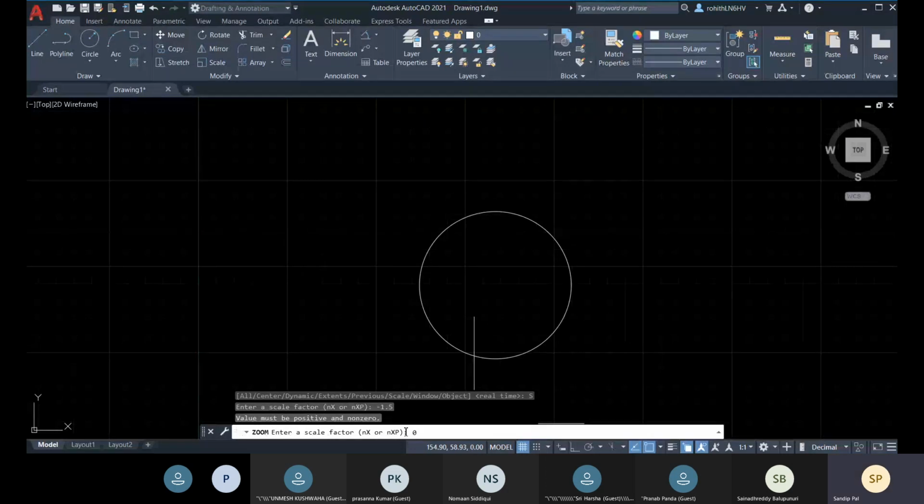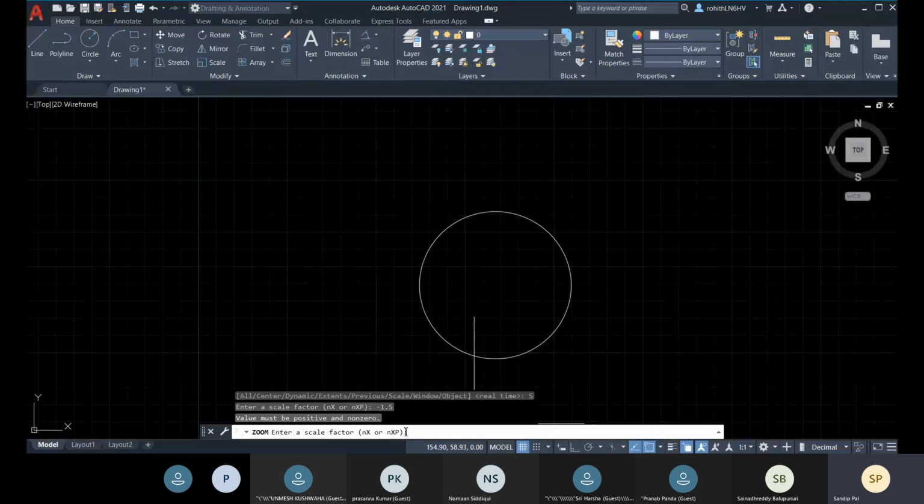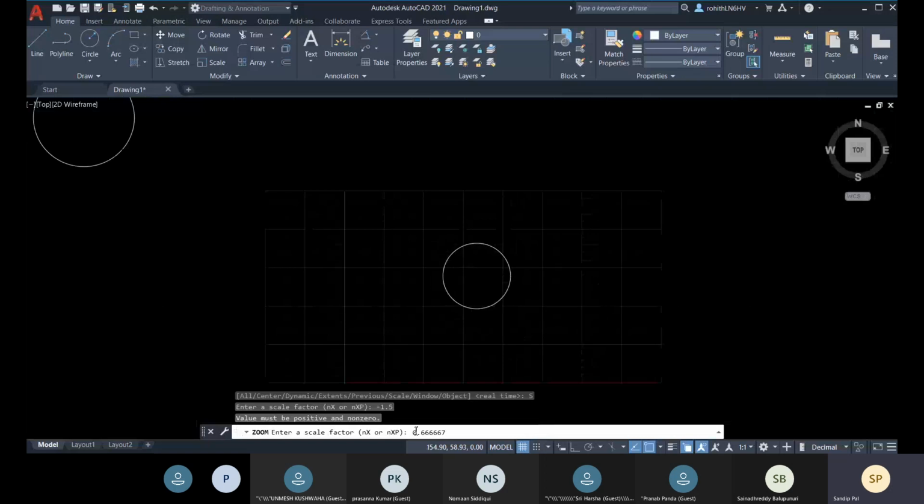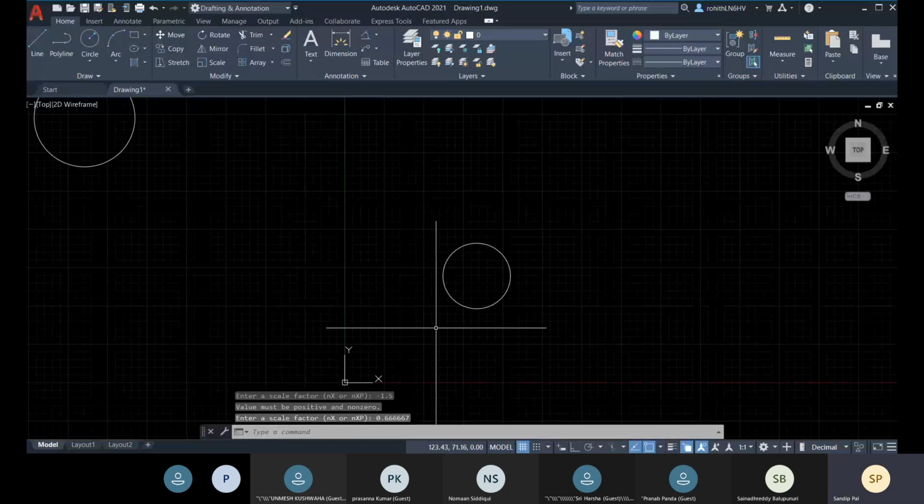Don't put a negative value here, it will not take the negative. For that, what you have to do is put 1 by 1.5. That value you have to put here. So what will be the value of 1 by 1.5? Just calculate it, and that is 0.666666. Okay, and enter.